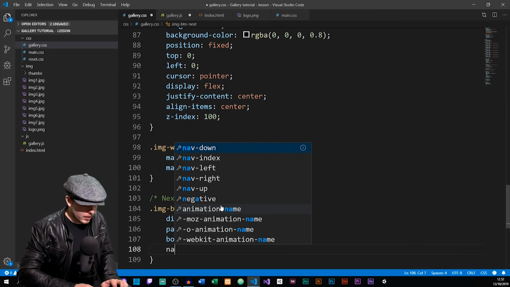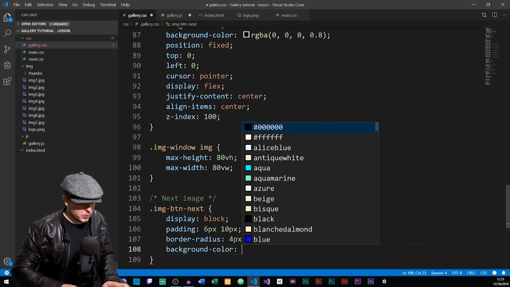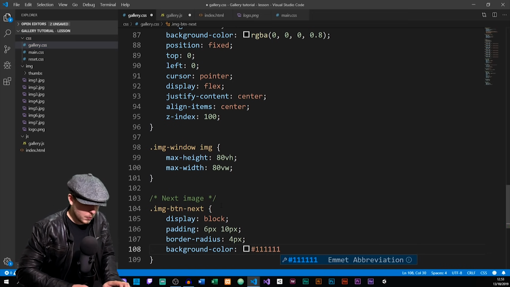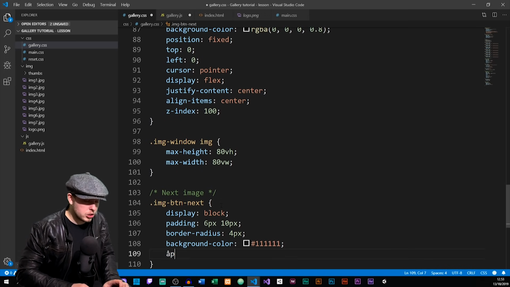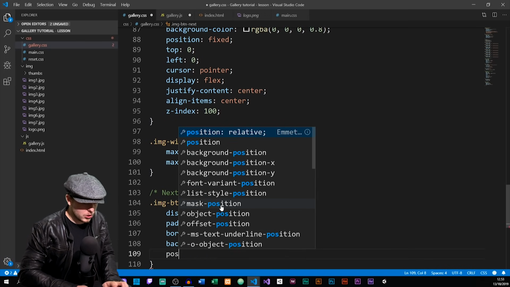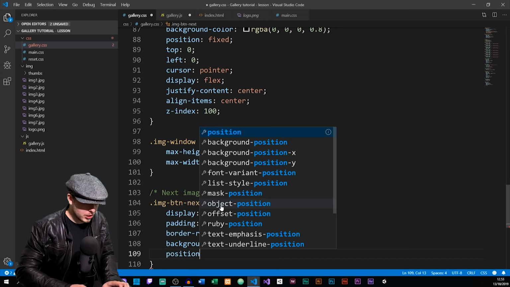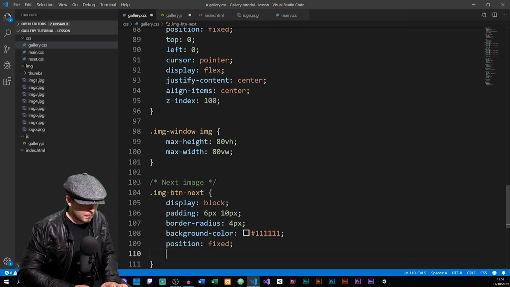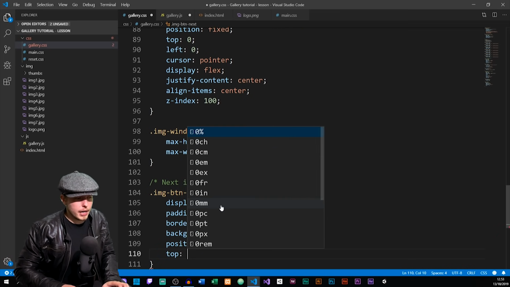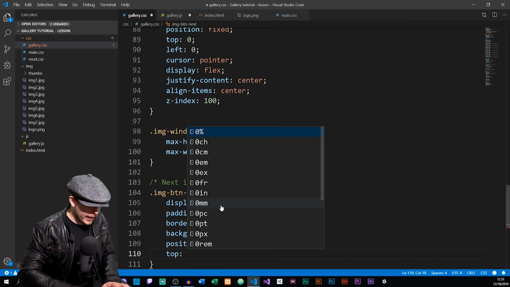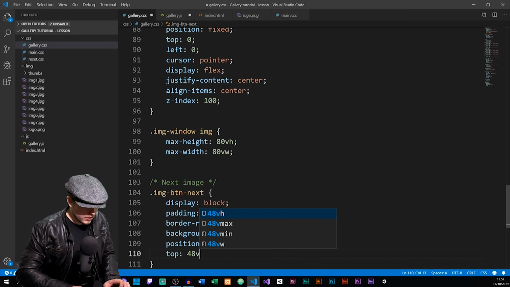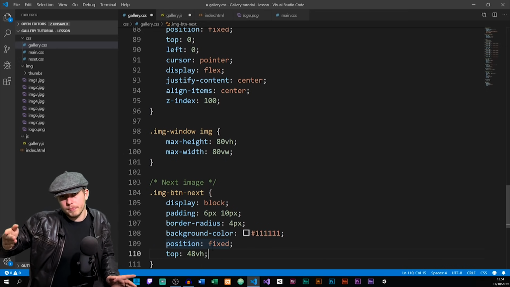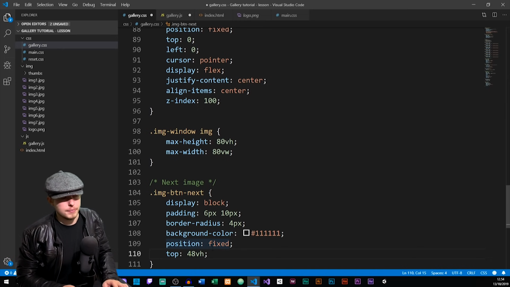And then I want to set a background color. And I want to set this one to not completely black, but something very close to it. So 111, 111. Then I want to set a position. And this is why I wanted to go back here and do this first, because we will set a position and it's going to be fixed. Then I want to set a top, and I want to set it from the top of the browser. I want it to be 48 view height. It's going to be where the button is positioned from top to bottom. You can kind of eyeball that one.